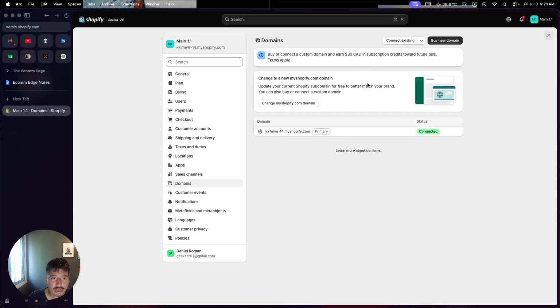So let's say you buy one using Hostinger or GoDaddy, or you could buy one if you don't have one yet for your Shopify store directly from Shopify by clicking on buy new domain, right? Which will allow you to buy a new domain. One of the benefits about this is that it will allow you to automatically connect it to your Shopify store. So they do all the work. So once you buy it, it does the connection automatically, right?